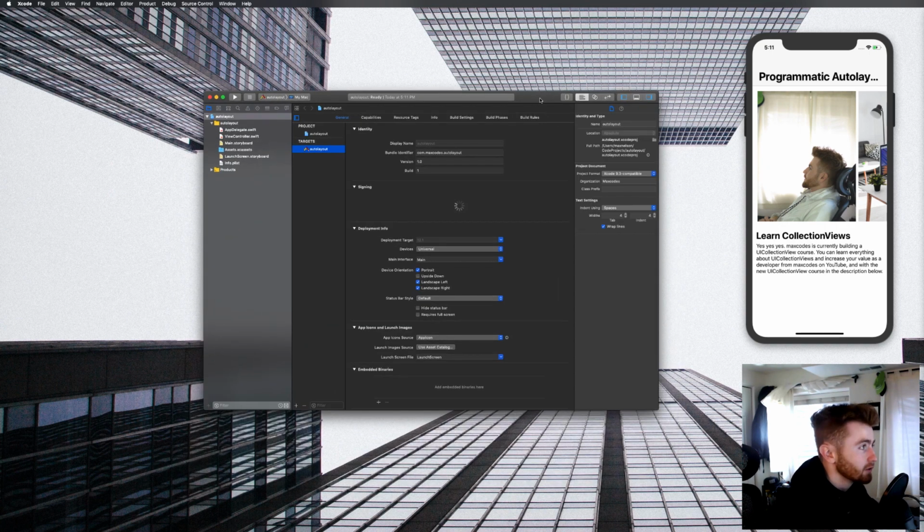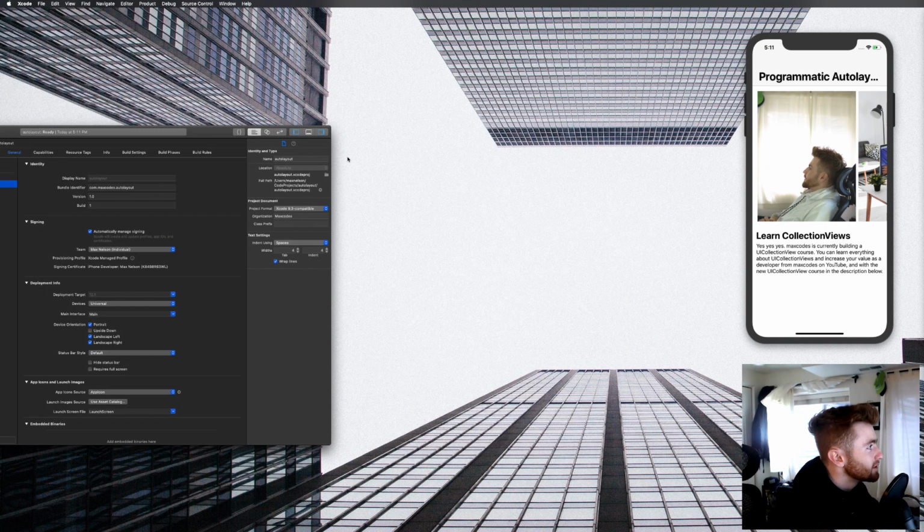Oh, I gotta get a new computer. I swear this thing's getting slow. It's got like 16 gigs of RAM though.